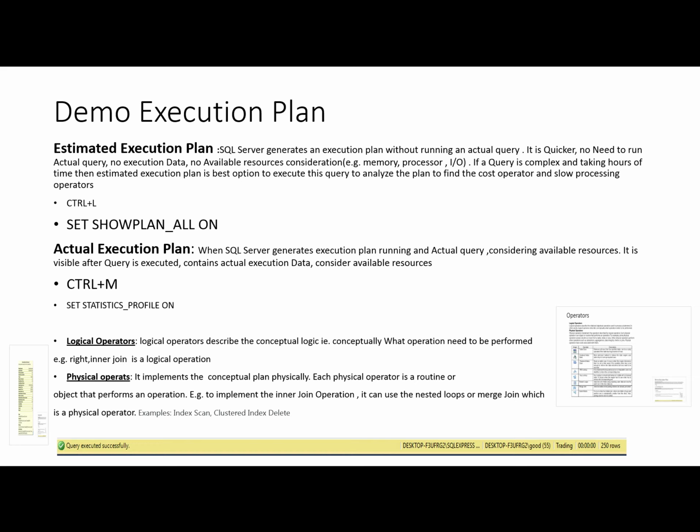If we want to see the estimated execution plan for a query, we go to the query analyzer, and there we can use the shortcut key Control L, or we can write the command SET SHOWPLAN_ALL ON to use the estimated execution plan.